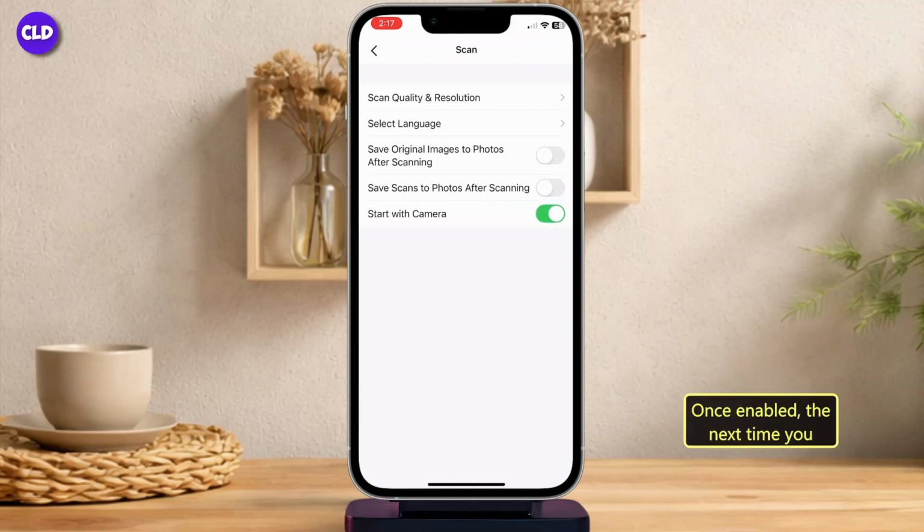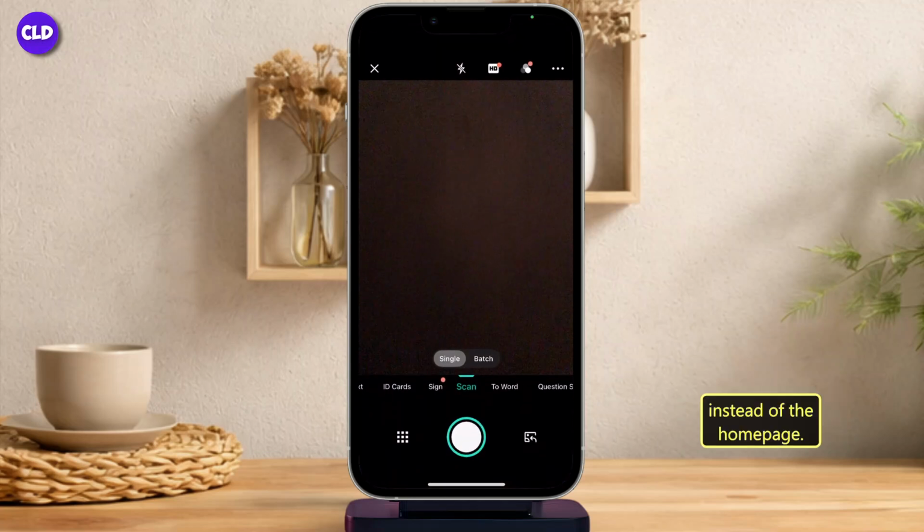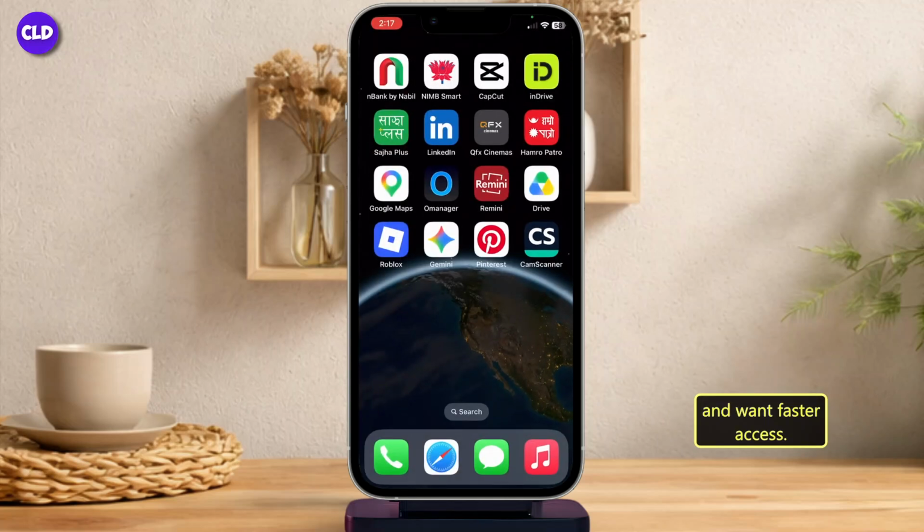Once enabled, the next time you open the app, it will automatically open the camera instead of the home page. This is really useful if you scan documents frequently and want faster access. If you don't see this option, it may depend on your app version or settings layout, but most updated versions include it. And that's it. That's how you can enable Start with Camera in CamScanner on iPhone.